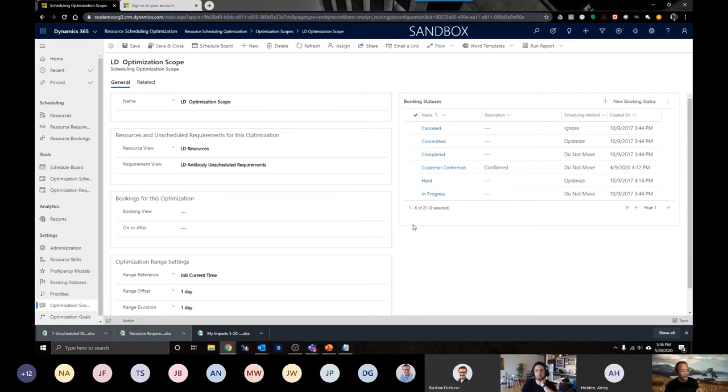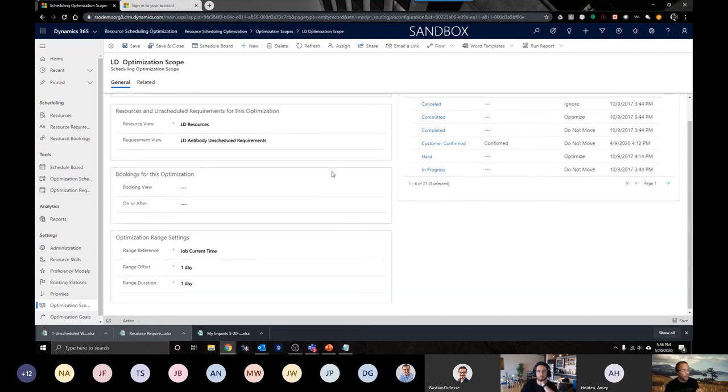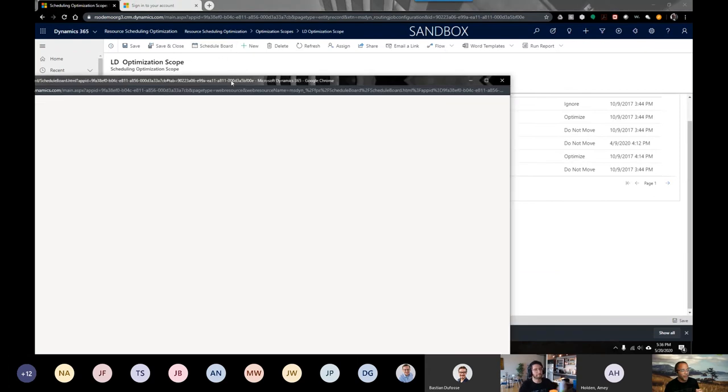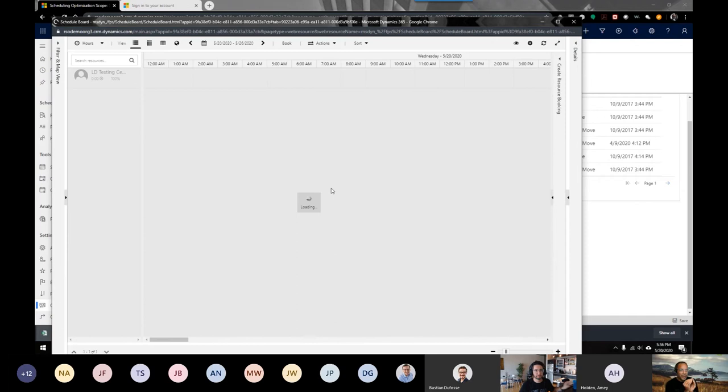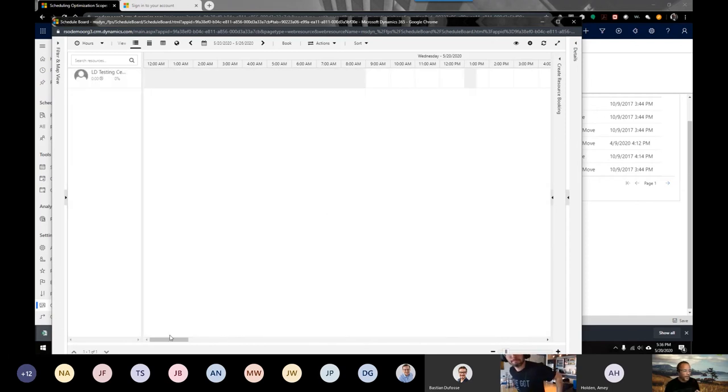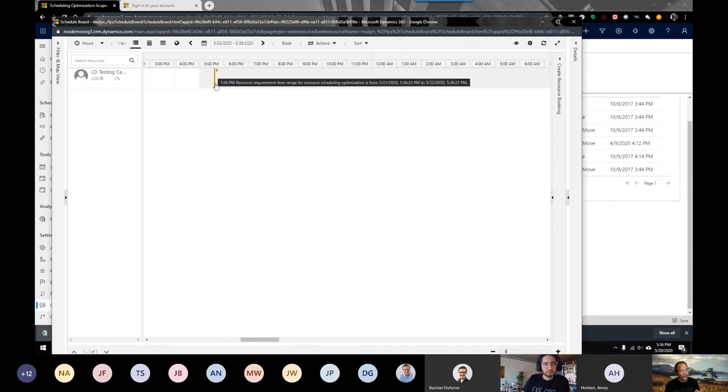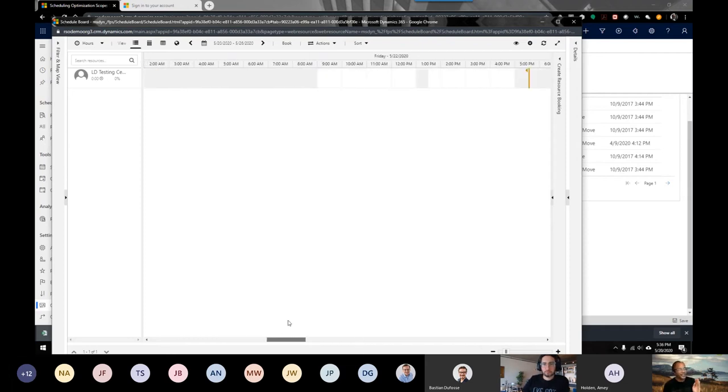What is it going to be that I'm going to be creating appointments for? So I'm going to look at the schedule board here. And a cool part that they built in is that anytime I create a scope, it will show it in a schedule board manner. And there's this little yellow line here, or this brown one, but yeah, there's this really scope.